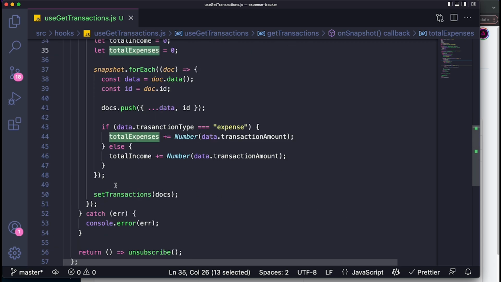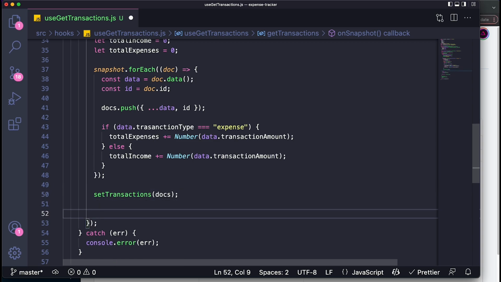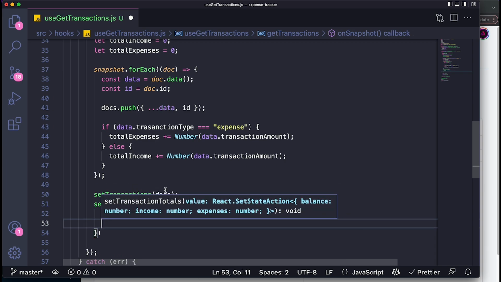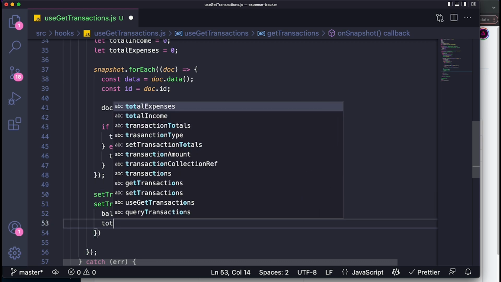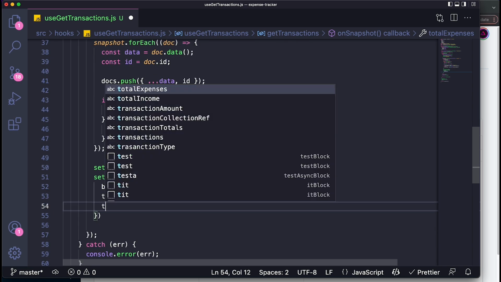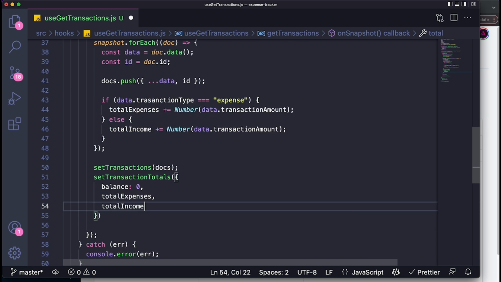Now, what we can do is, right after we set the transactions, we can also set our transaction totals. So we'll say set transaction totals, and we'll make it such that the balance, well, we haven't dealt with the balance yet. For now I'll set it to 0, but then the total income and total expenses will both be set over here. So total income as well.